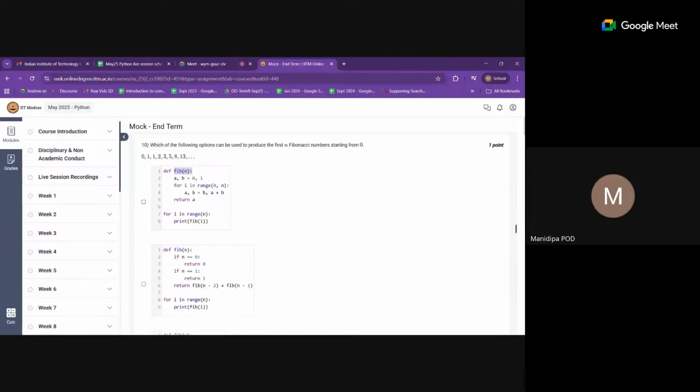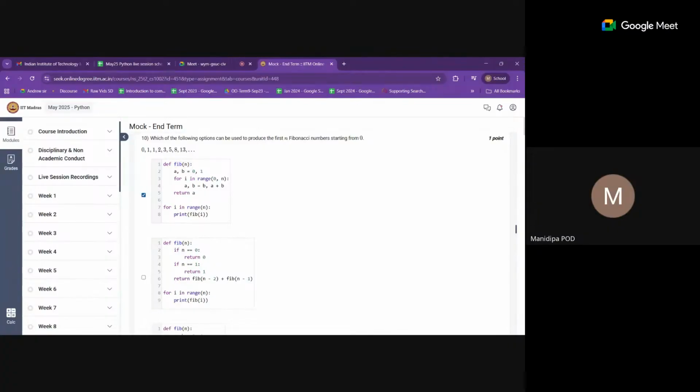Let's say I is currently 3. So I starts from 0, 1, 2, 3. Let's say I is currently 3. For that, what am I doing? A and B are assigned 0 and 1. Now for I in range 0 comma n, n is 3 right now. So how many iterations will there be?